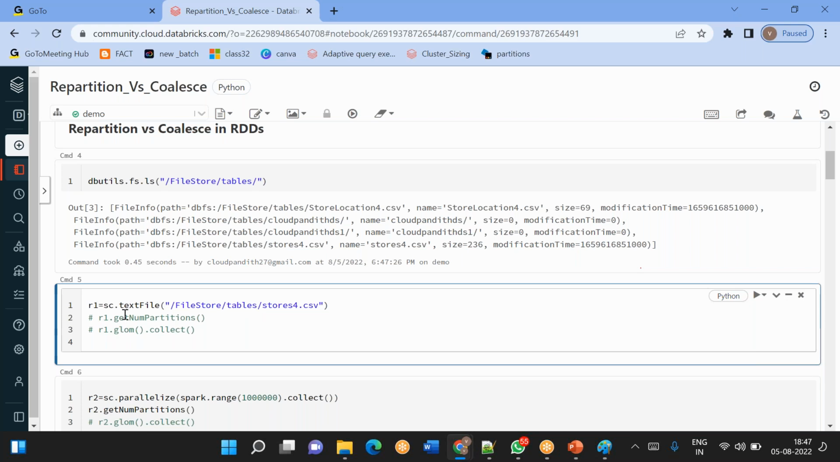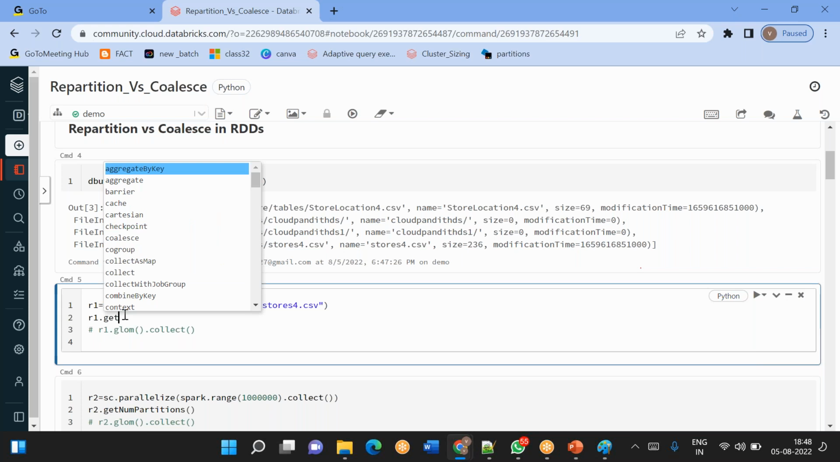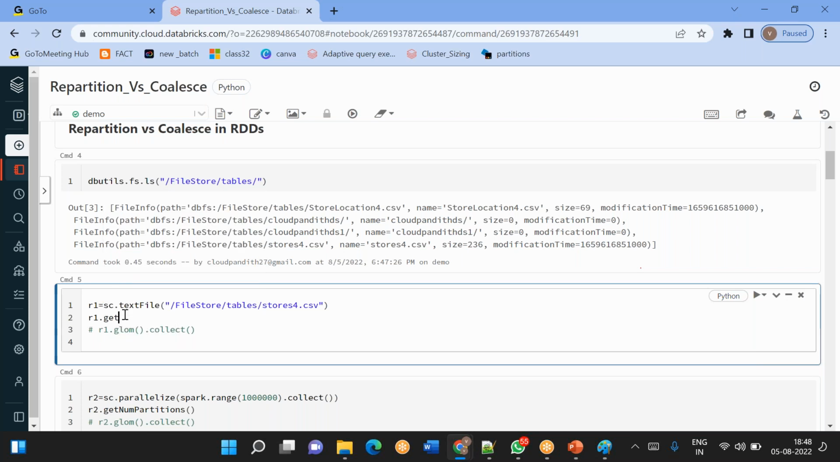So now if I want to know the number of partitions that I have in this particular RDD, r1.getNumPartitions. If you don't remember this, you just click dot and press tab. It basically loads everything. Just type get and again press tab, so it will show you getNumPartitions. You select and execute this.